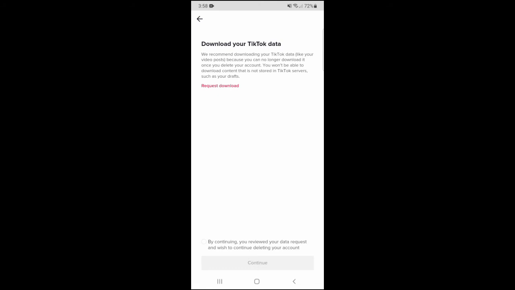Next, before you leave, it gives you the option of requesting a download of your data. So if you've got posts that you want to keep, you can actually request for that to be downloaded. To do that, just click on the red request download and go through the steps. But if you want to continue and just completely delete your account, then click on the checkbox at the bottom and then click continue. And then your account will be permanently deleted from TikTok.